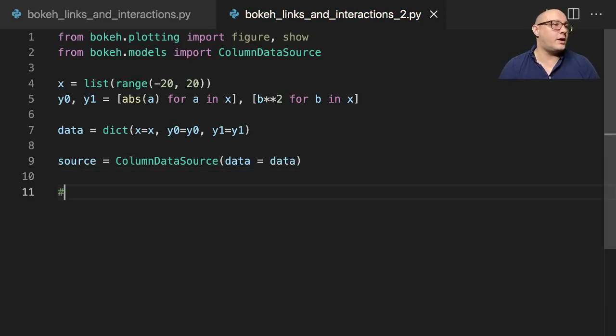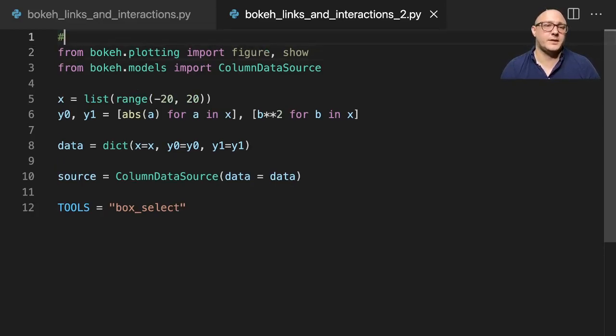And then let's go on and make a list of our tools. Okay, and then we will do something like, what do we want? We want the box selection tool, because what we're actually creating here is going to be linked brushing. So let me maybe put that at the top here. Linked brushing. And so let me kind of discuss what linked brushing is.